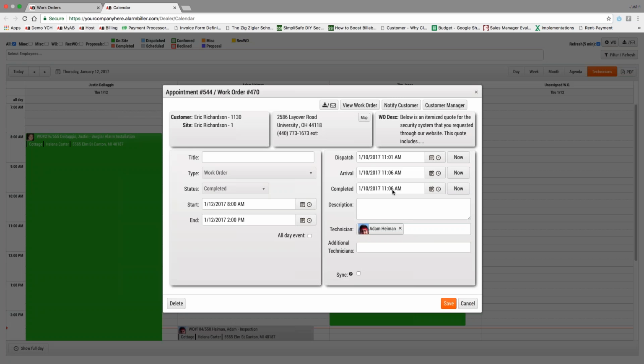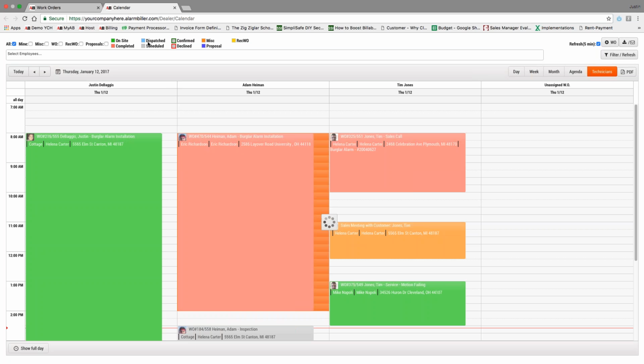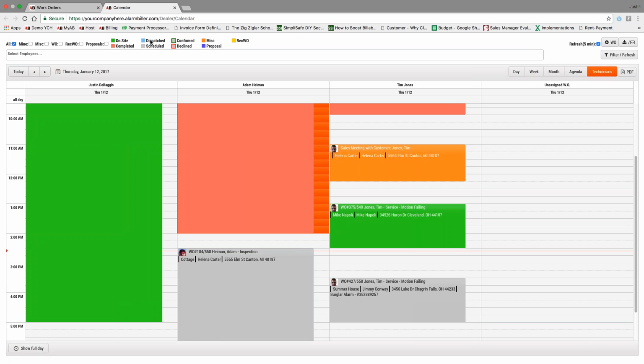And if I double click on this, I can see he put his dispatch, arrival, and completion time in. And then if I come back here, you can see the green is on site. Dispatch, meaning the technician dispatched himself, so he's on his way to his first appointment for the day, or he's leaving one appointment to go to the next. It'll automatically turn blue. Now, if a customer confirms an appointment, it'll put a green outline around the work order. If they decline it, it'll be red, and then a couple others here we'll cover in other webinars. The proposals will be purple, and then a miscellaneous appointment like I have right here, sales meeting, is going to be that orange color.